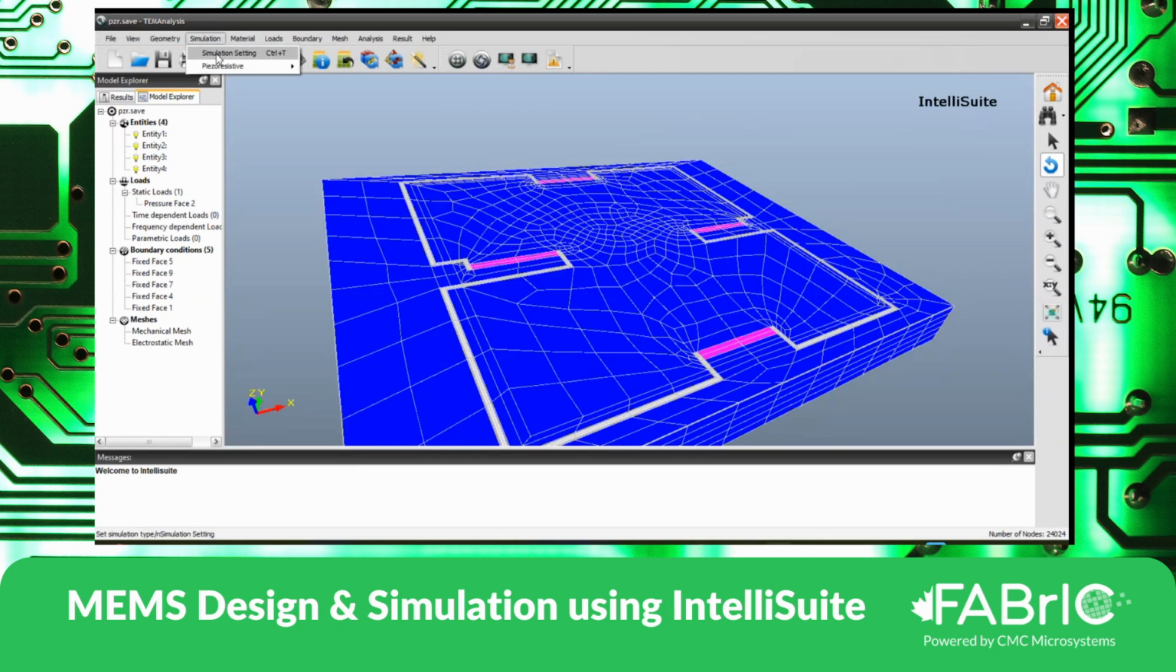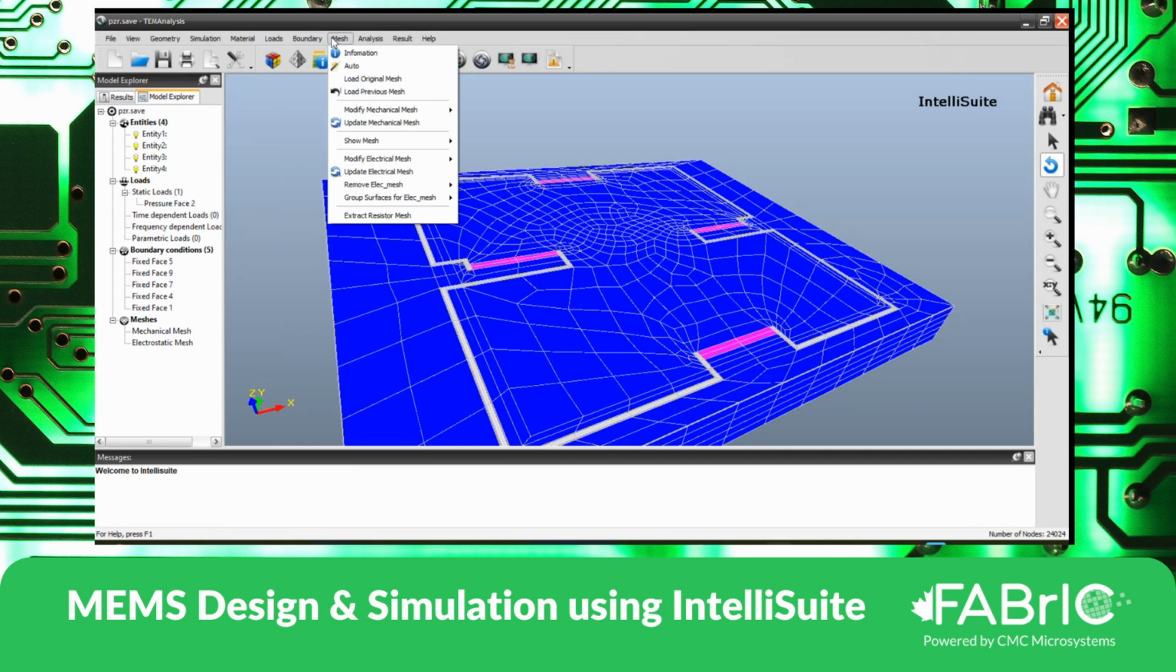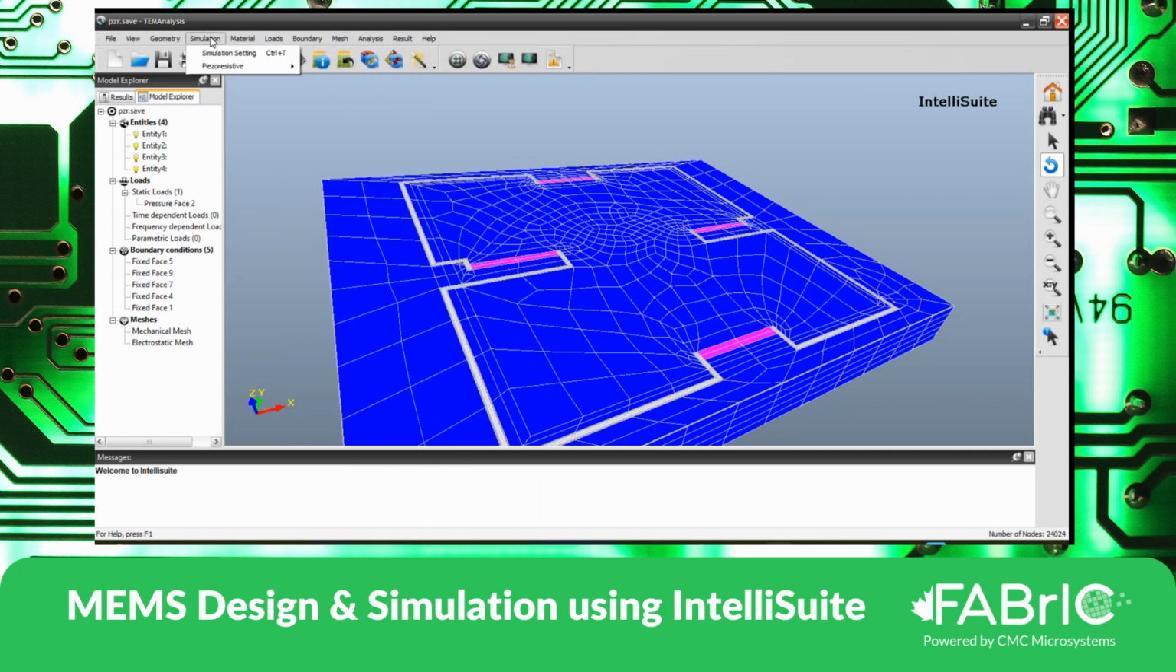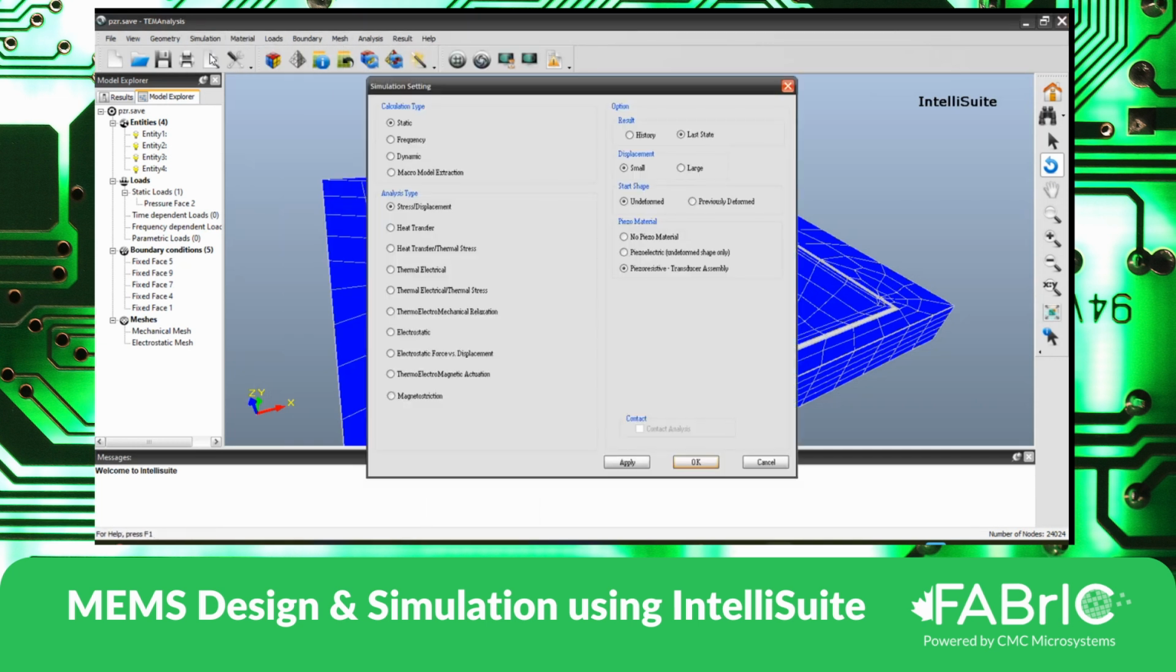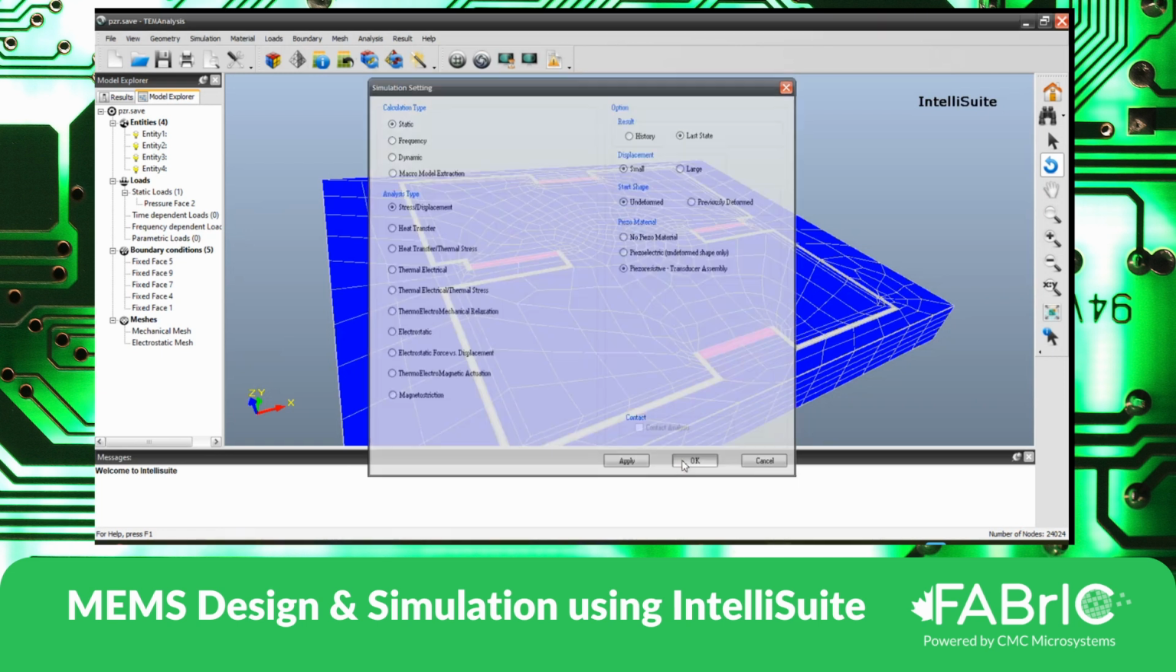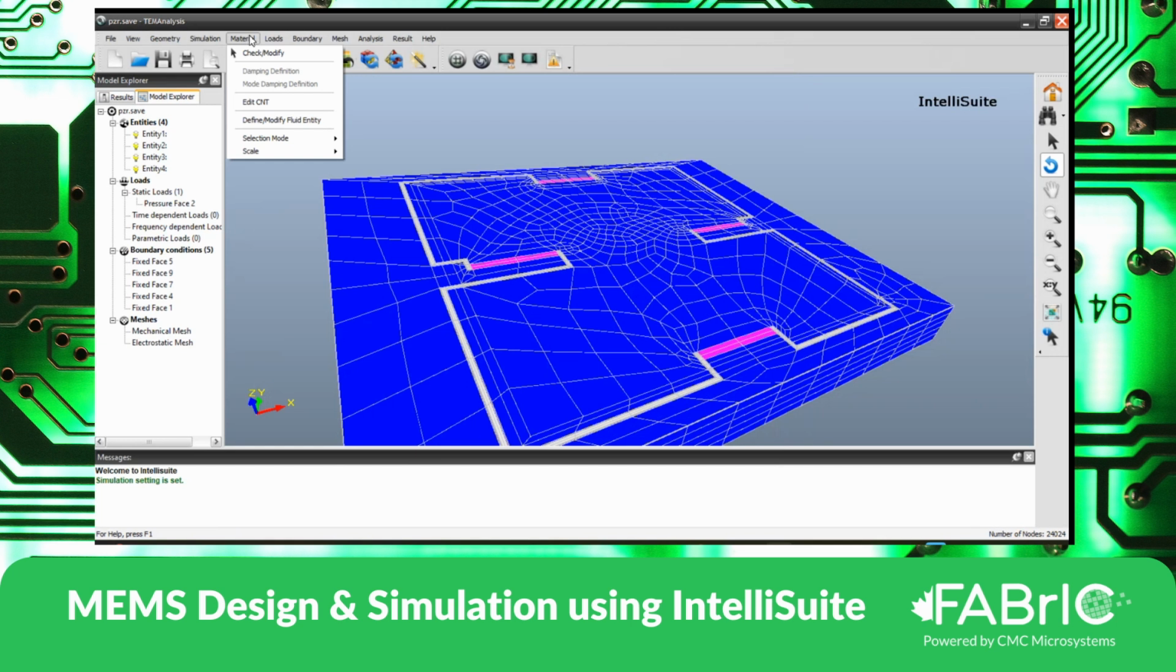Again, the story goes like simulation, material, load, boundary, mesh, analysis. So we go to simulation, and yes, we select piezoresistive this time, and we perform stress displacement simulation. And we apply material properties.